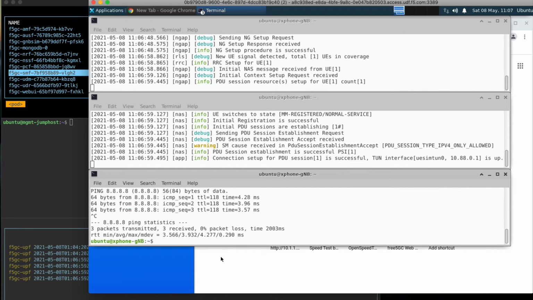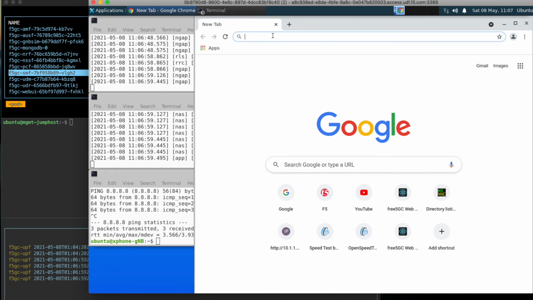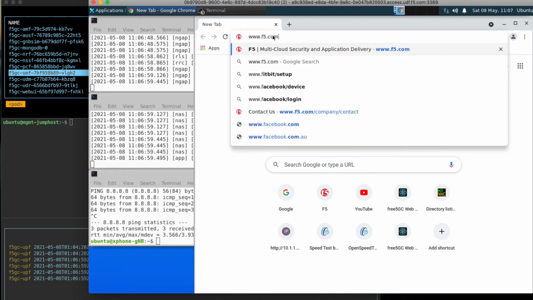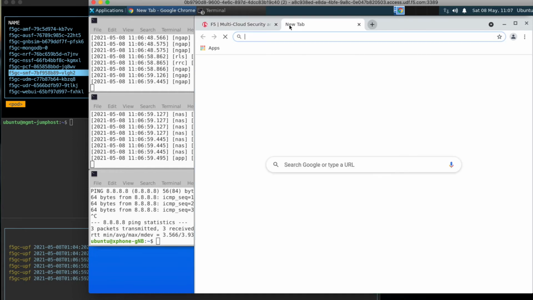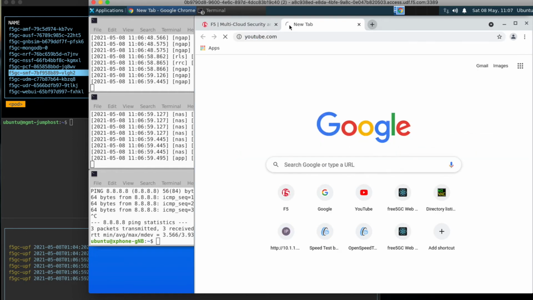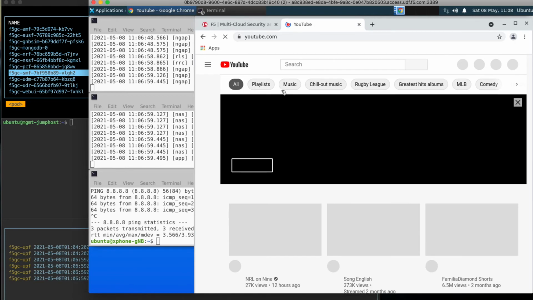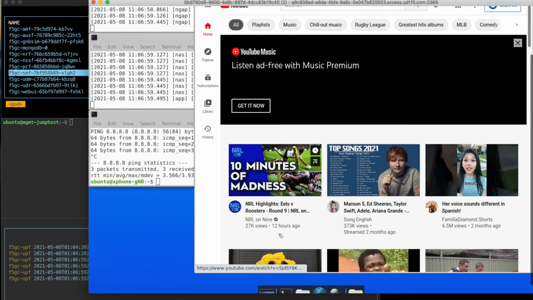Alright, so I have a browser here, so I can try f5.com from the browser. You can see I can get to the internet, or if I want to go to YouTube and do some streaming, I can get to that as well.